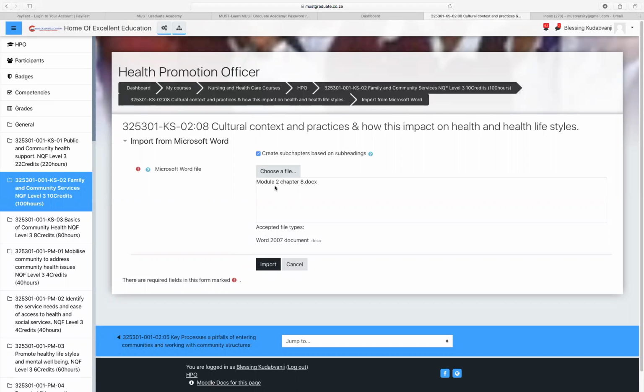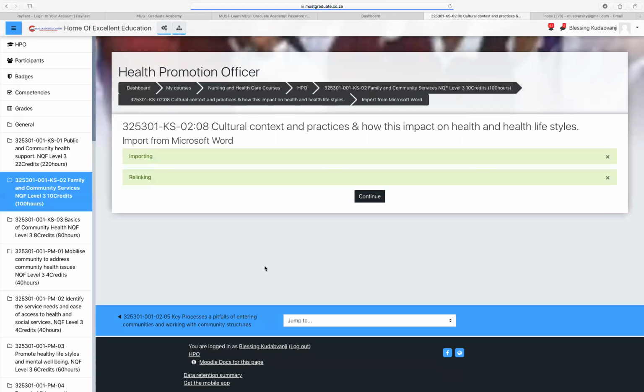Now, our Word document has been imported here, as you can see, right? Now, I'm going to say import. Okay, importing, relinking, complete. Now, I suggest don't remove these because these are showing you whether you want to import or relink the whole document to the e-learning system. So you just leave them as they are. If they're green like that, it shows that you are on the right path. And then you just go to continue.